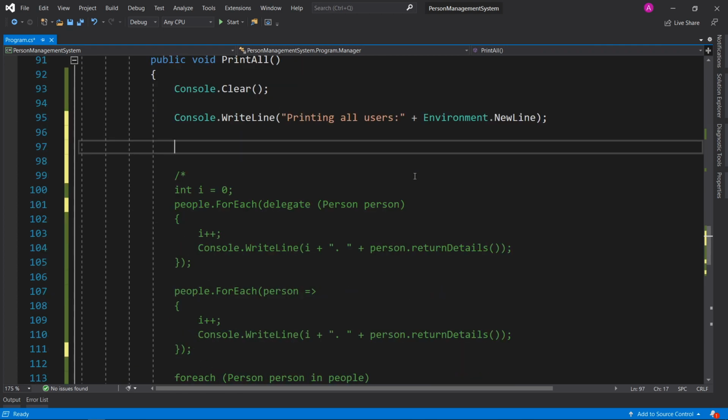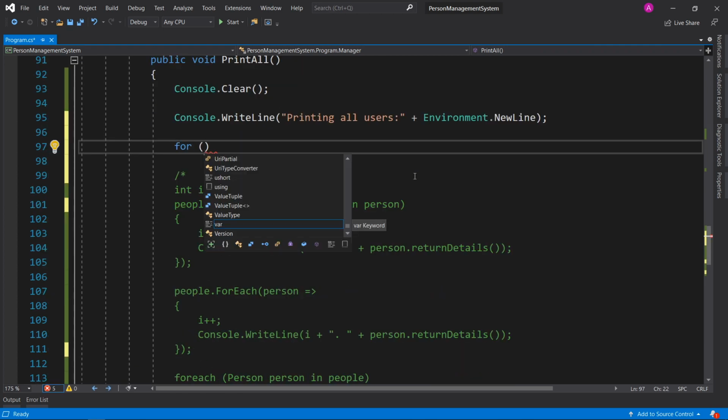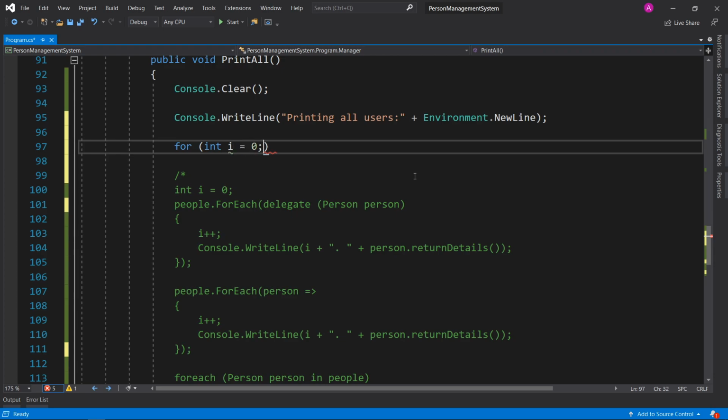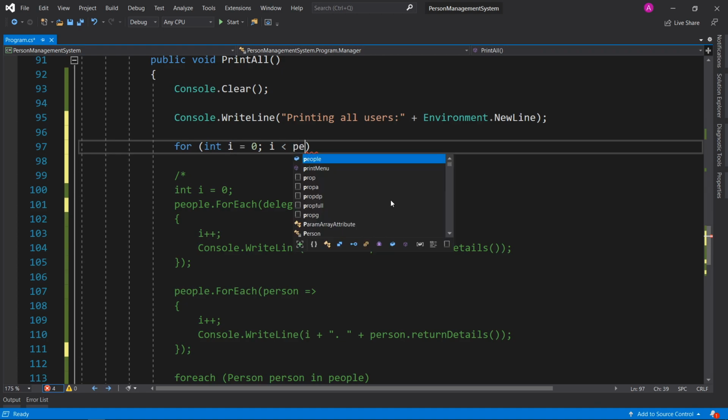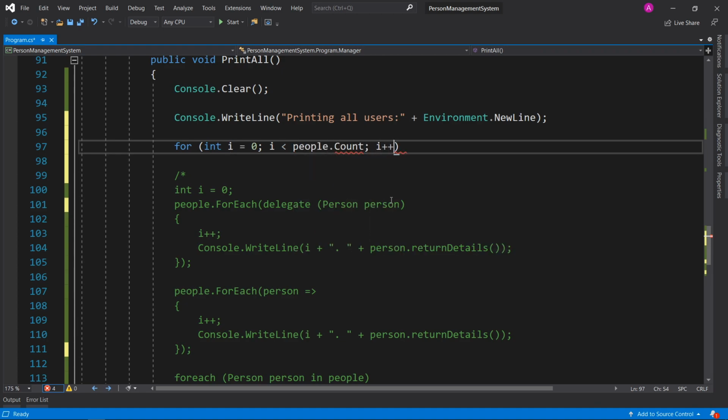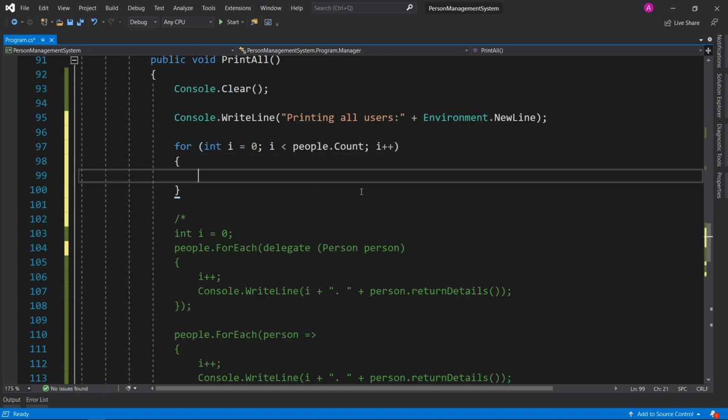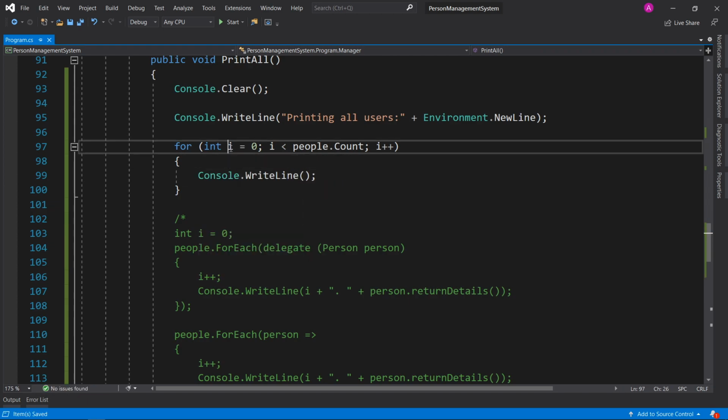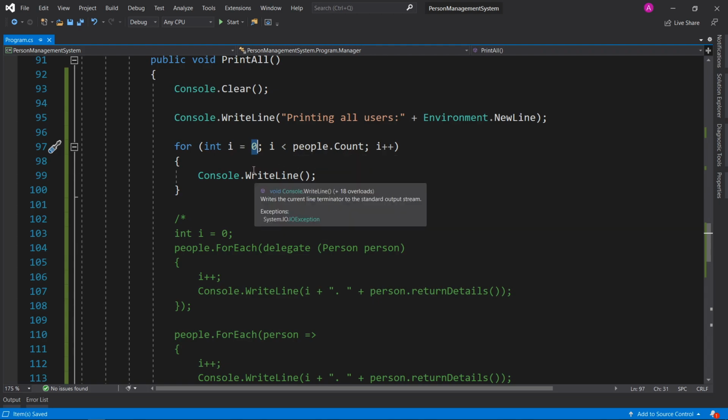This is to write an individual for loop. For int i equals 0, because our lists start at 0, not at 1, we can say i is less than people.Count, i++, and then inside the curly braces, we can do our Console.WriteLine, and inside it we're going to be using this local variable i that we've just created. But because it's 0 based, we want to be adding 1 to it, because our list is indeed 0 based when it's stored, but humans like to read it beginning with 1.